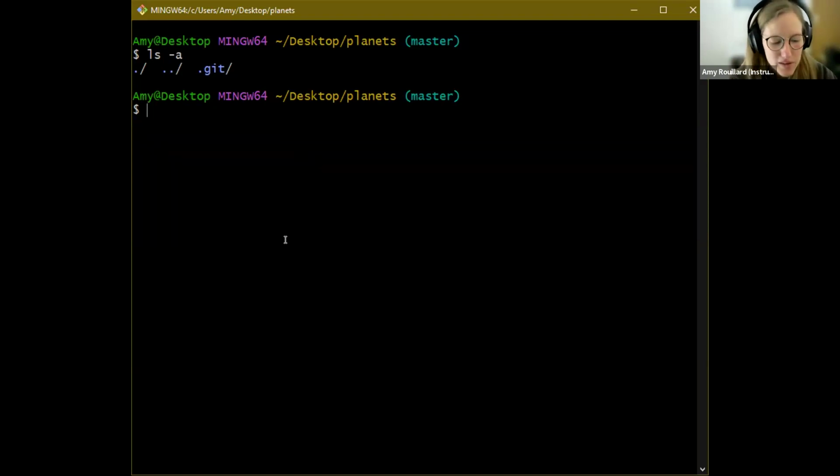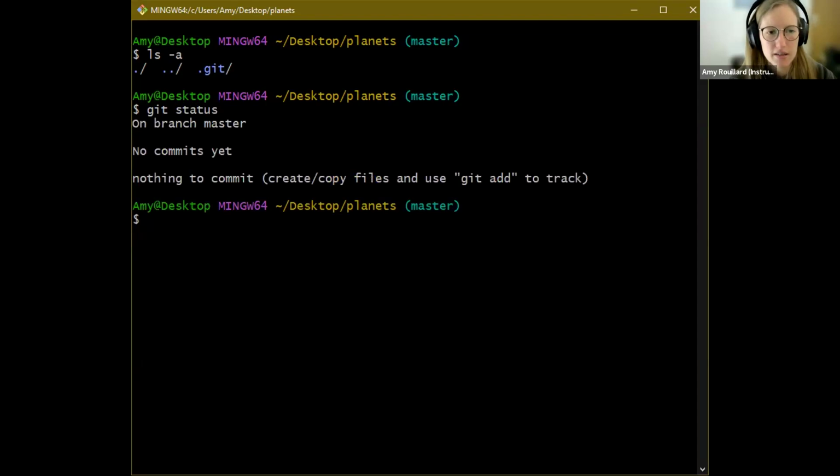Okay, so one of the most, if not the most, important Git commands is the git status command. That's going to tell us the status of our repository. If I run that, it says on branch master, no commits yet and nothing to commit. So this is just giving us an overview of what's going on.